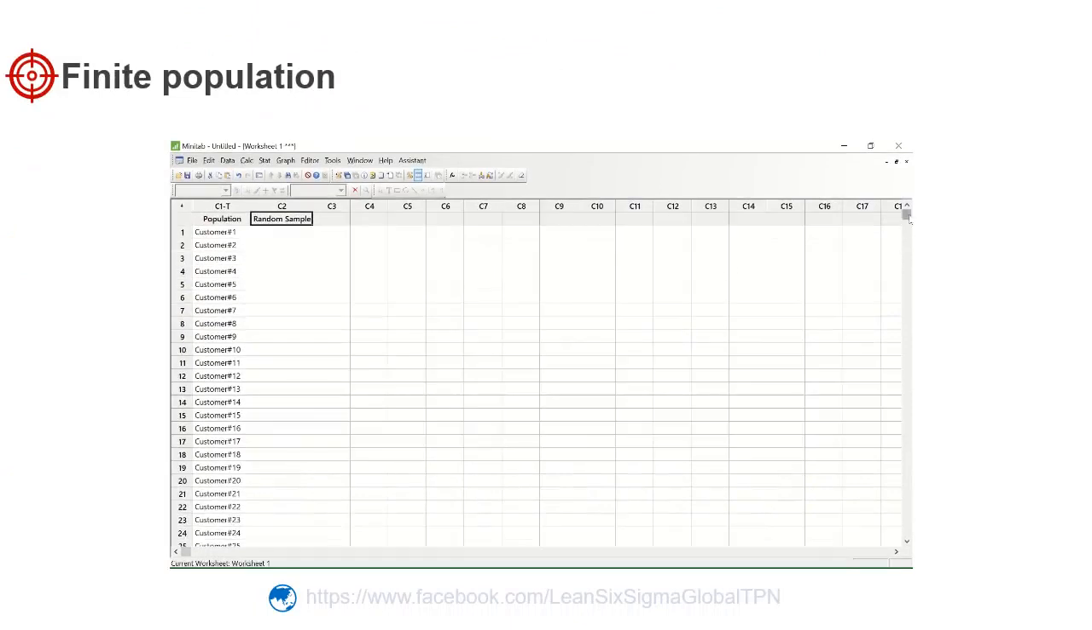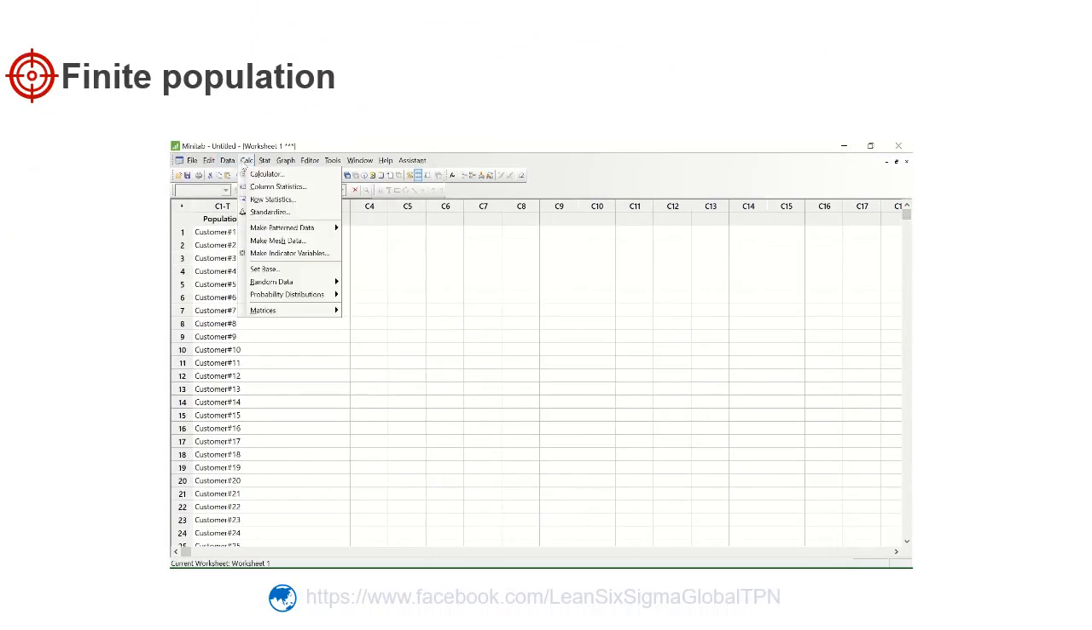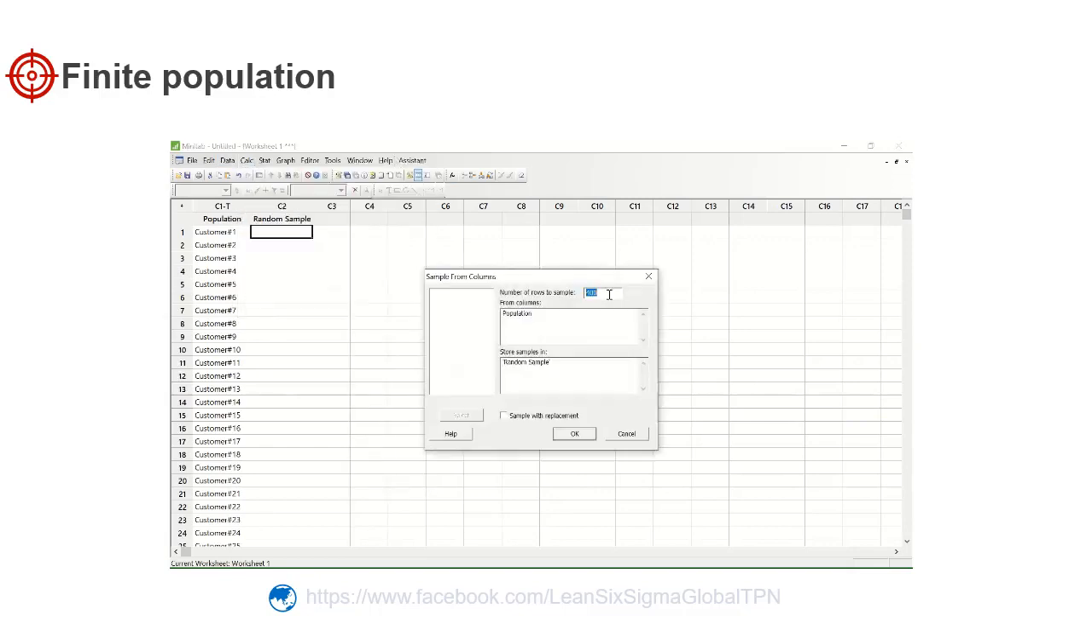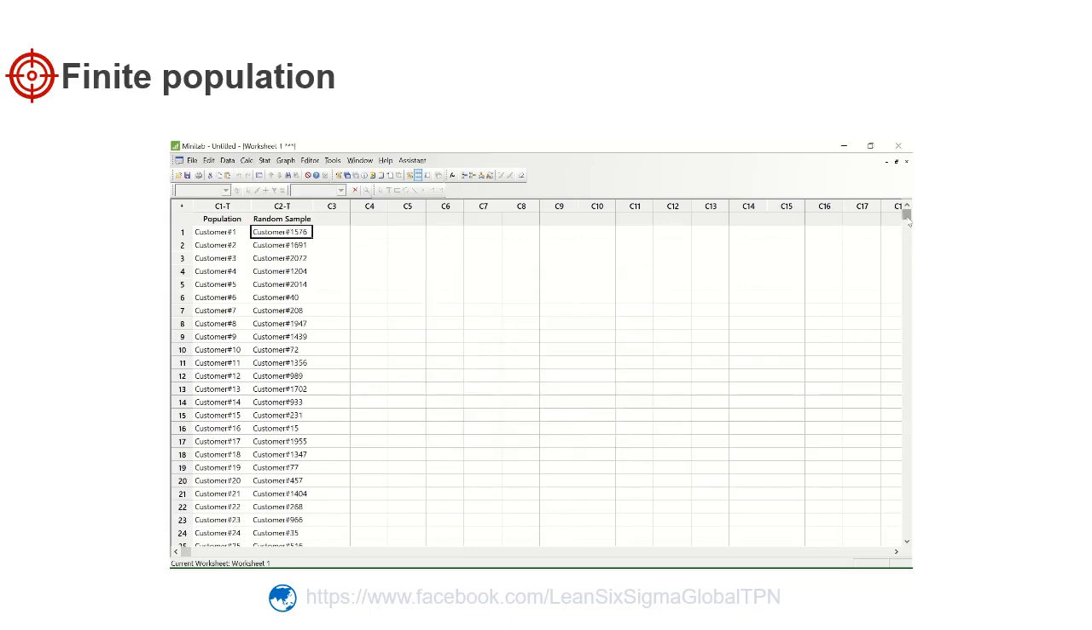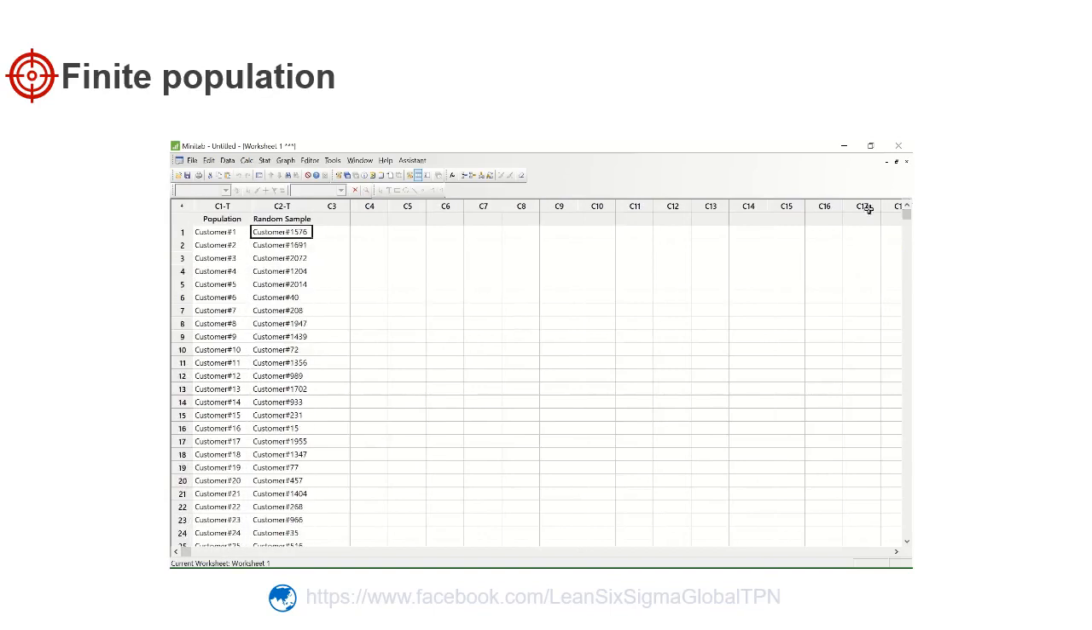Okay, here we use Minitab to collect the random sample from a finite population. You can see here the step by step to collect the random sample. Okay, so now we have 400 customers from the finite population of 100,000 customers.